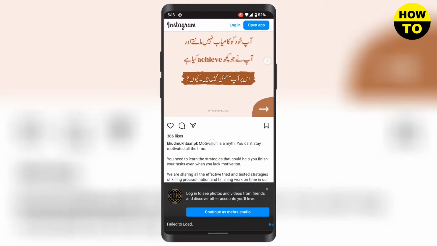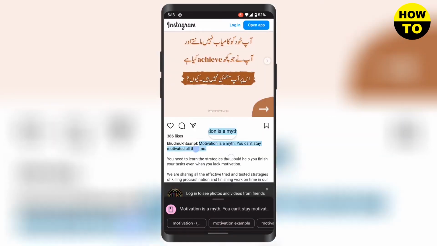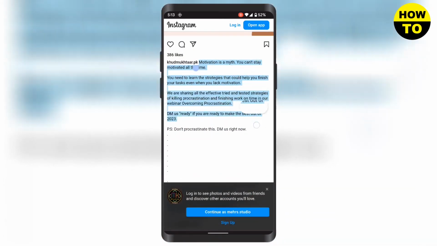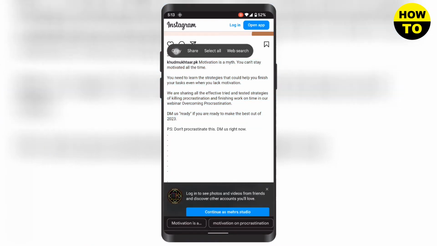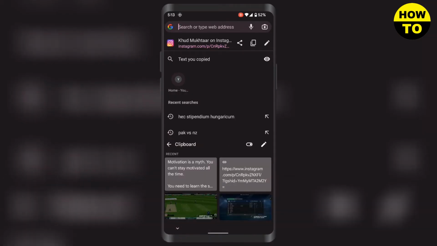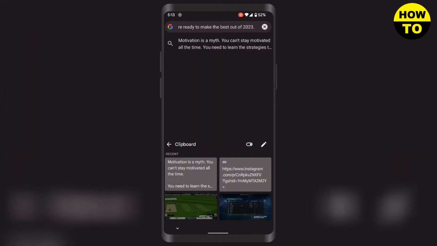And now here when I hold down the text, you will see that it is selecting the text. Now if I want to copy this one, click on copy. Now if I go to my keyboard, you will see that the text has been copied. So this is how you can copy Instagram captions and hashtags.